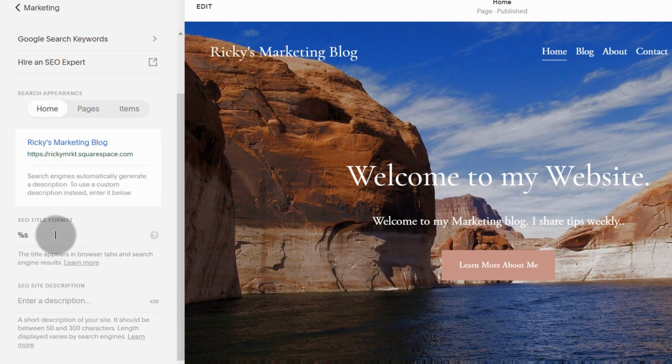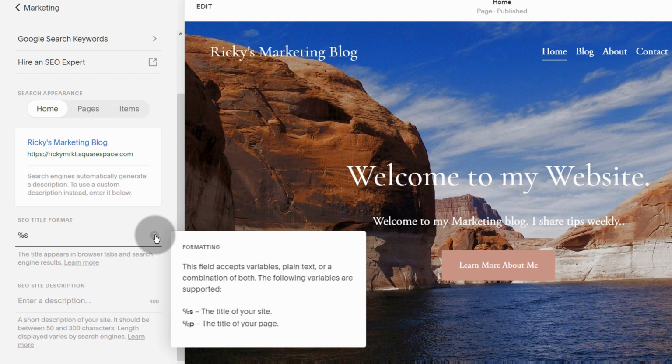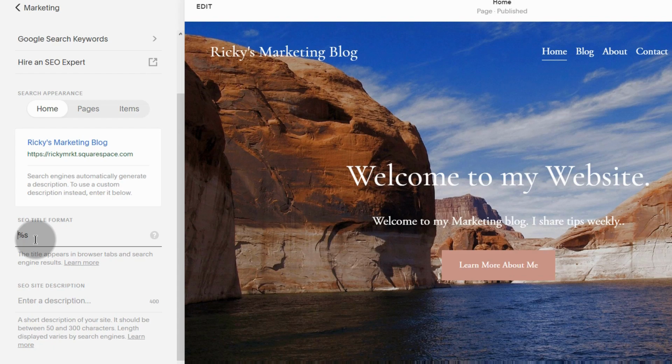You can just change all these settings here. The title format, this is going to take the title of your site. You can add something like title of the page and title of the site, so that it can take this by default. So it's going to take the title of your site and the title of your page every time. So this will be default for the home page.